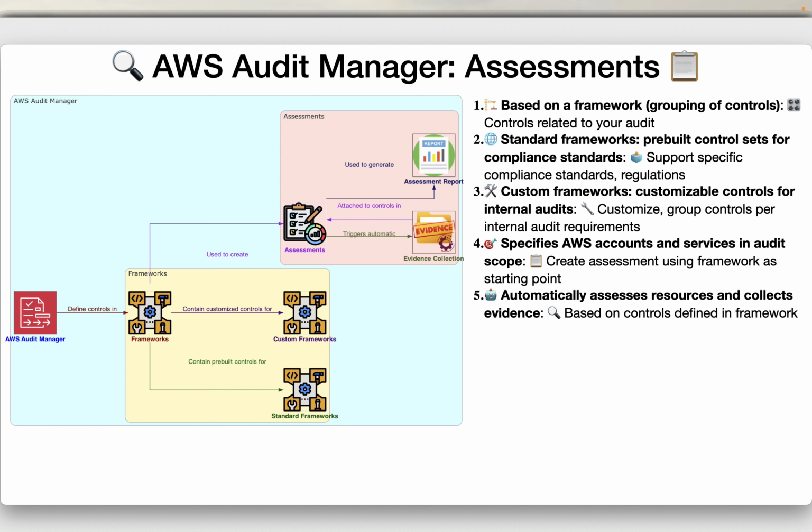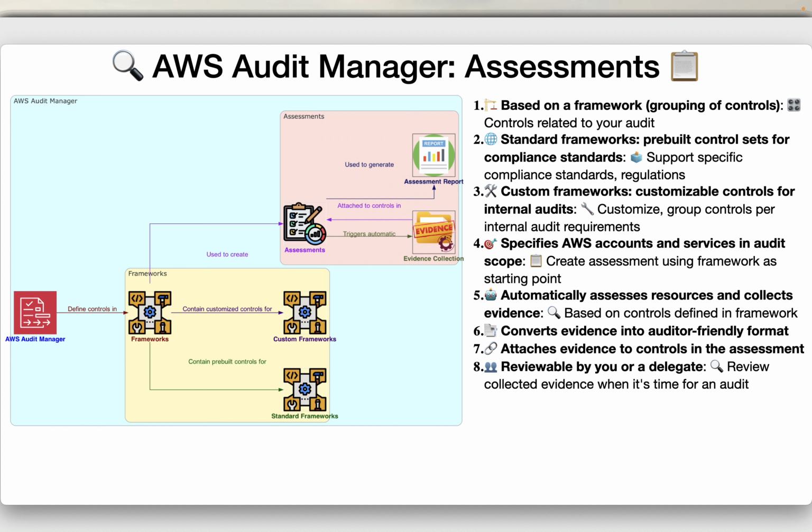When you create an assessment, Audit Manager automatically starts assessing resources in your specified AWS accounts and services based on the controls defined in the framework. Audit Manager collects relevant evidence and converts it into an auditor-friendly format. The collected evidence is then attached to the controls in your assessment, and when it is time for an audit, you or a delegate of your choice can review the collected evidence. The reviewed evidence can be added to an assessment report, which will help demonstrate that your controls are working as expected.